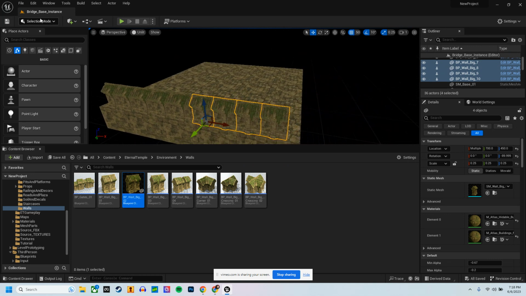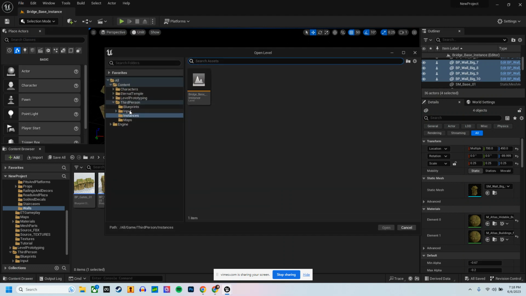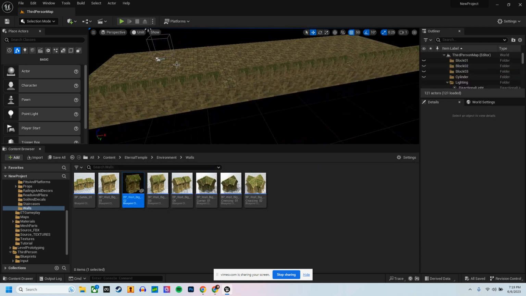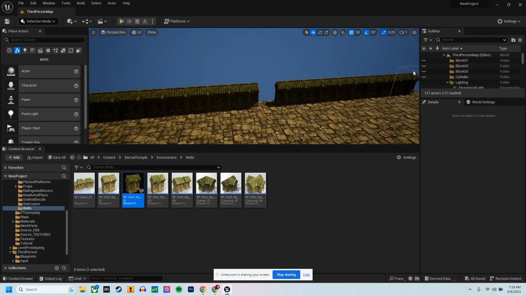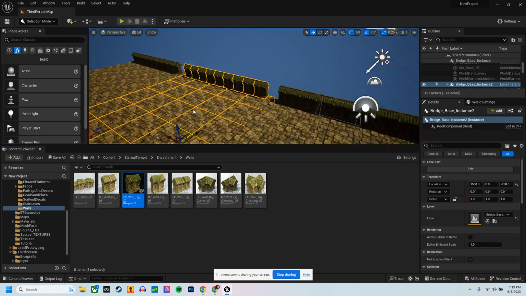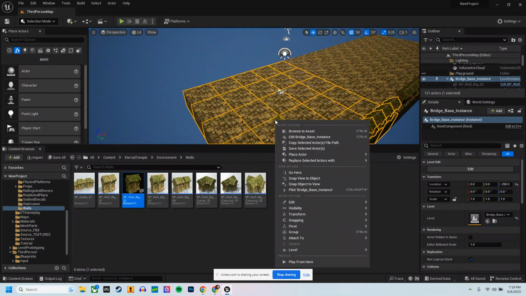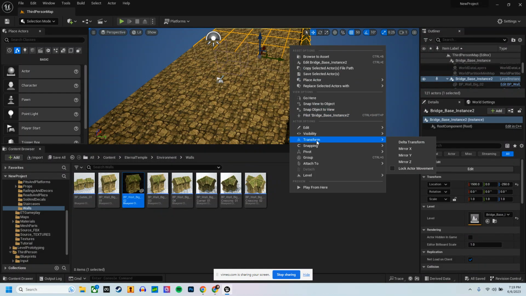So I go to save. And then I go back and I open up my main level, which is my third person map. You'll see that it instantly updated the entire map, every instance. But that's annoying having to go back and forth, right? Well, you can right click on this first instance here, right? Or this one. You could actually do it on any of them.